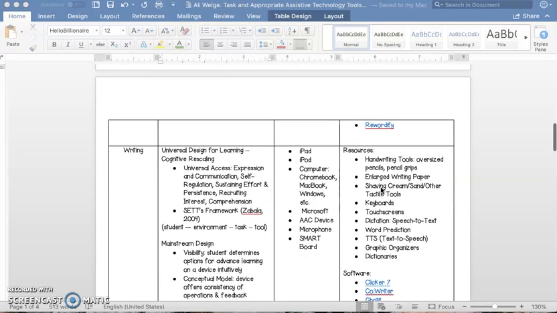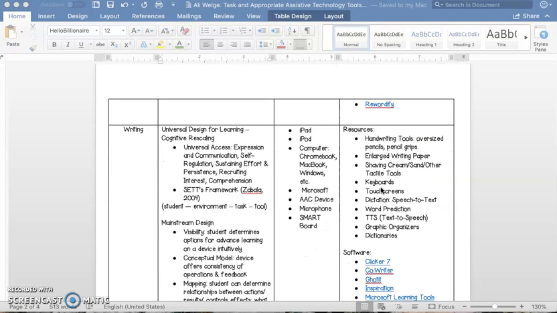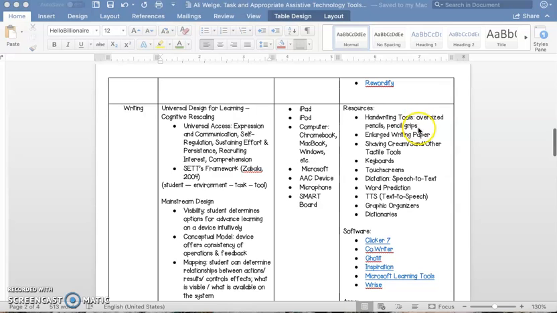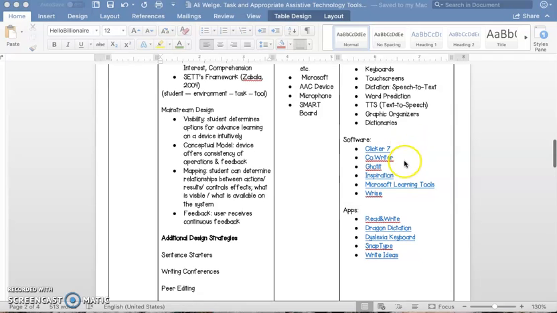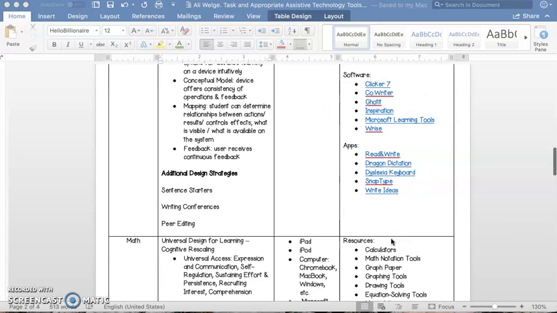I did something very similar with writing. I broke it down into different design strategies. Once again, the smartboard. Once again, there are mid-tech, low-tech, and high-tech things. Low-tech would be the handwriting tools, oversized pencils, pencil grips, and large writing paper. My software and my apps are once again hyperlinks, so I can find how to exactly get to the dyslexia keyboard on an iPad or on some sort of tablet device.